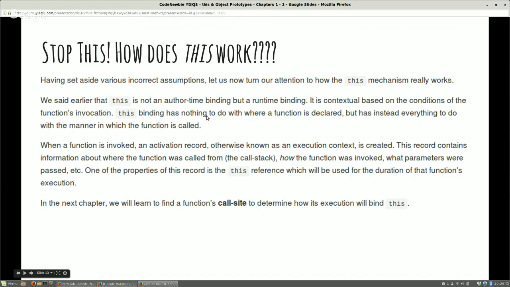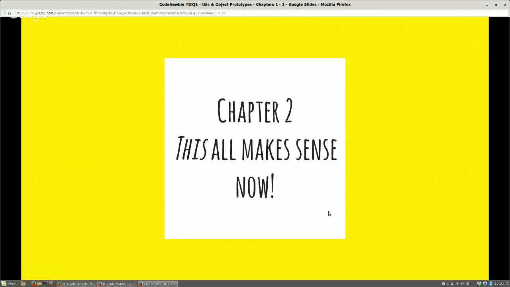It says this binding has nothing to do with where the function is declared, but instead has everything to do with the manner in which the function is called. When the function is invoked, an activation record, otherwise known as an execution context, is created. This record contains information about where the function was called from, the call stack, how the function was invoked, what parameters were passed, etc. One of the properties of this record is this reference, which will be used for the duration of that function's execution. In the next chapter, we'll learn to find the function's call site to determine how its execution will bind this. Okay, so like you said, chapter 2 is all about what this actually is and not what it's not.